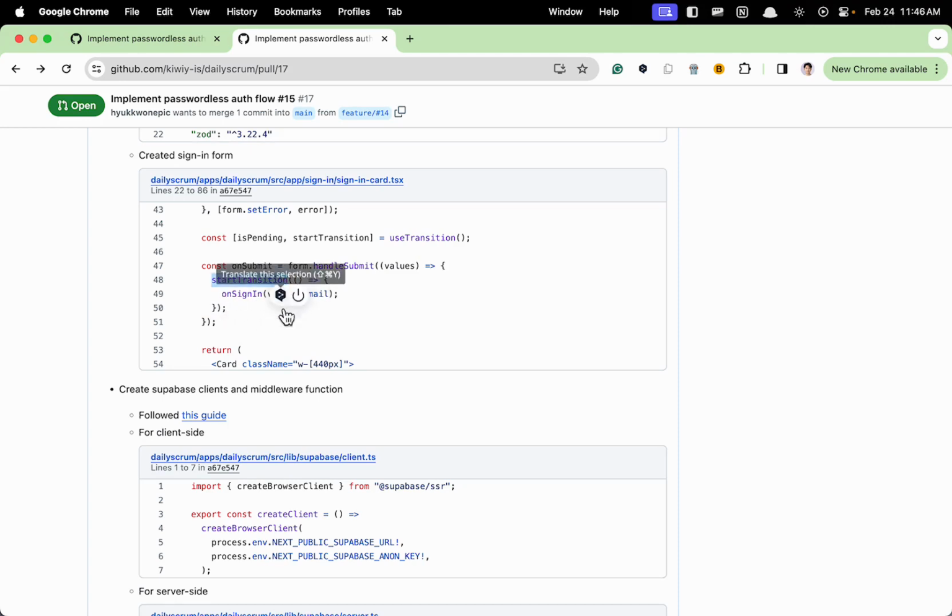And whenever this function is called, the isPending value here is going to be changed to true. So when it's true, I'll show the loading state in the button, and whenever it's false, it'll not show the loading, and do all the logic that it requires, and pass the email value to the onSignIn function provided from the props.